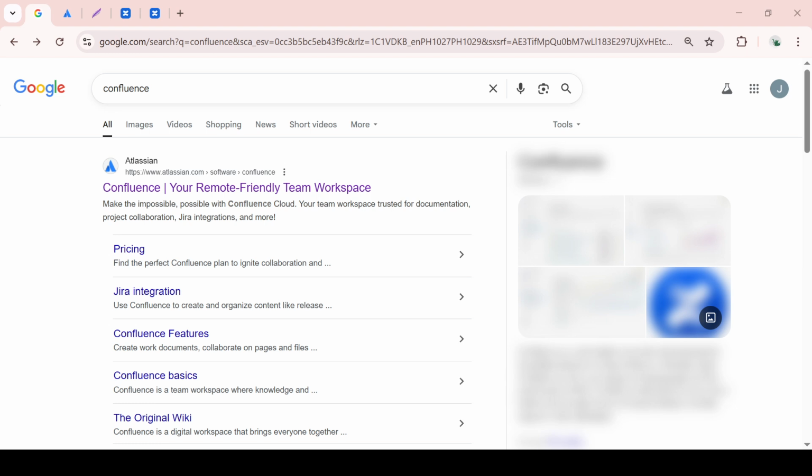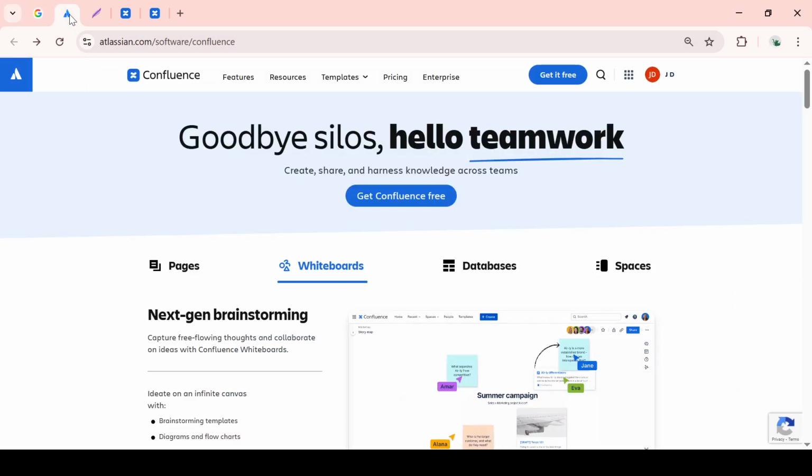To begin, open up your preferred web browser. You can use any browser you like, whether that's Chrome, Firefox, Safari, or Edge. Once your browser is ready, you'll want to navigate to Confluence. You can do this easily by typing Confluence into your search bar and selecting the official website in the search results. If you haven't already, log into your Confluence account.